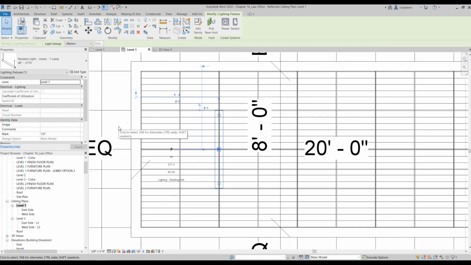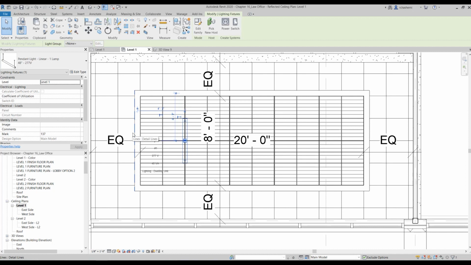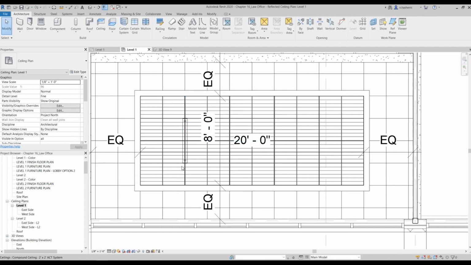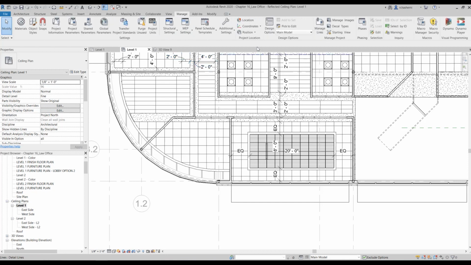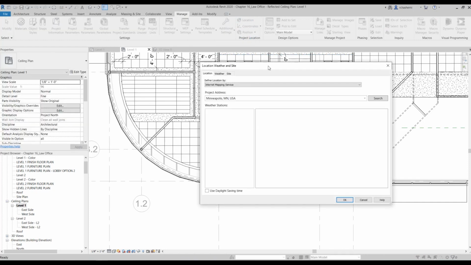Okay, so next thing that we're going to do is to set the geographic location of our project, okay? So you may want to run a sun or daylight study for your project, and for that, it's important to make sure that the sun is located in the right place in the sky and it's coming from the right direction, okay? So for that, we need to tell Revit where on Earth our project is located. Okay, so to set that, we need to go to Manage, and then from here select Location, Project Location, Location.